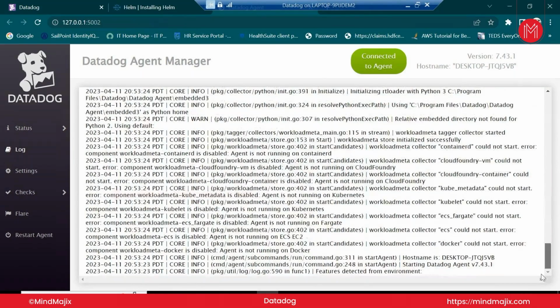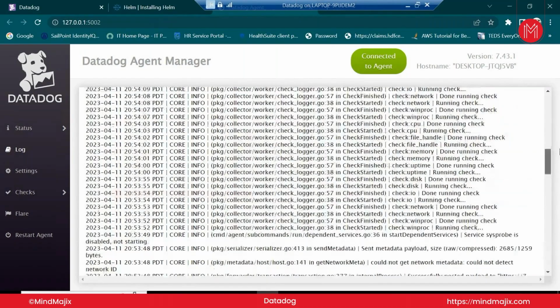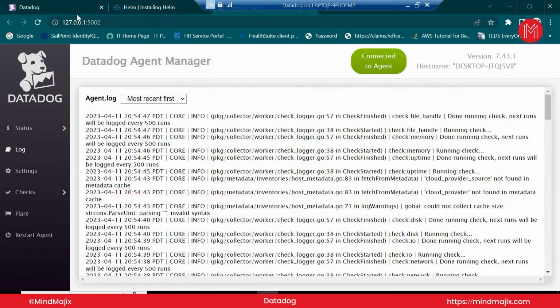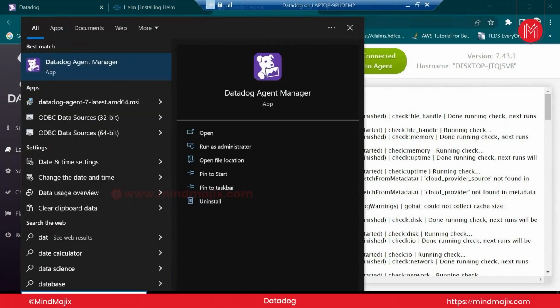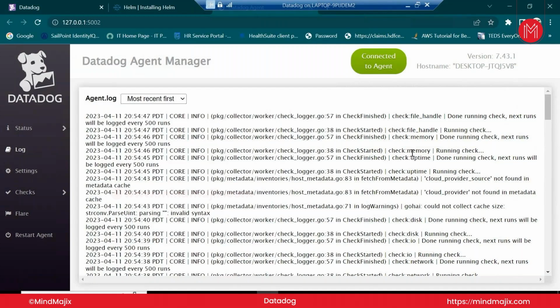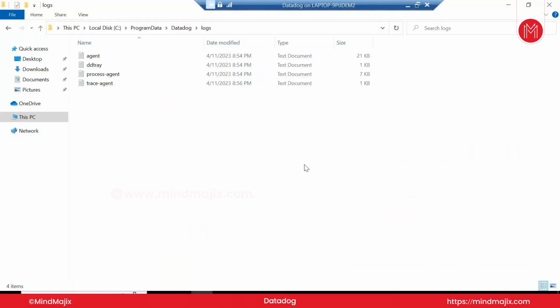The agent is started. This is the Datadog GUI that you see after installation. This is the GUI that runs within the server. Once you install the agent, if you give Datadog agent manager and open, this is just the viewpoint if you want to view the logs. Otherwise, the other option is to come here and open the logs for that respective agent.